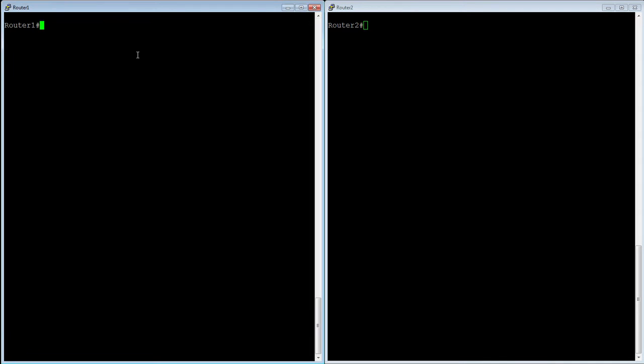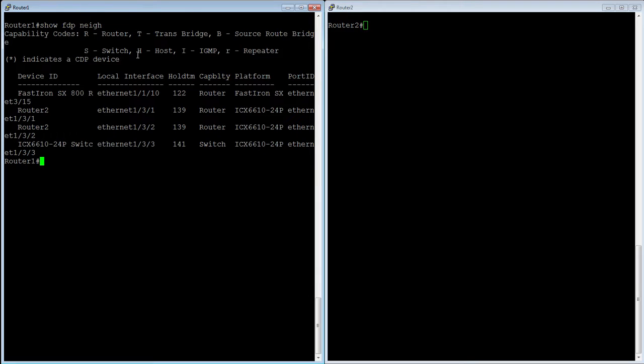So I have my two consoles here. Let's have a look at what is interconnecting those. I have Foundry Discovery Protocol turned on, so we'll have a look at what our neighbor connection is. I can see router 2 out 1/3/1 is my local interface to his 1/3/1, and my 1/3/2 to his 1/3/2. So we'll just pick one of those and put it on there.